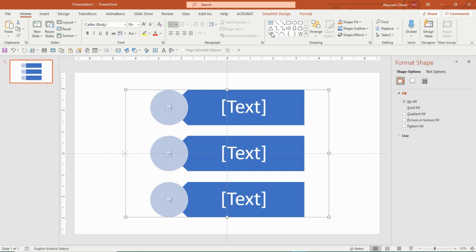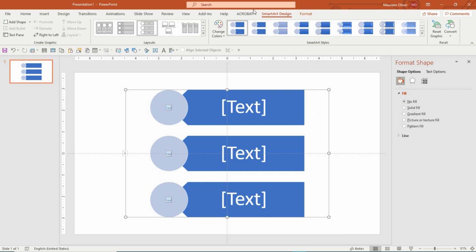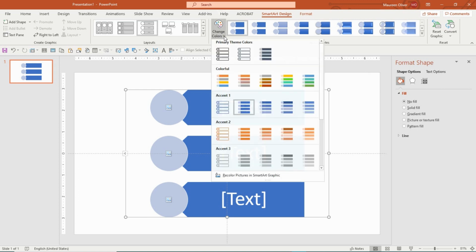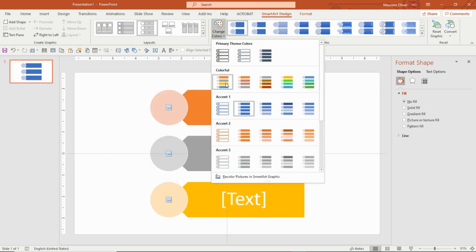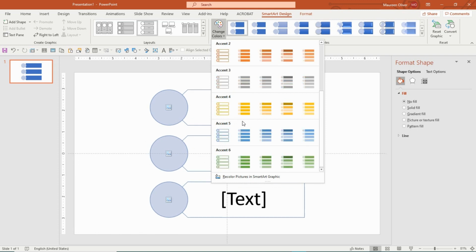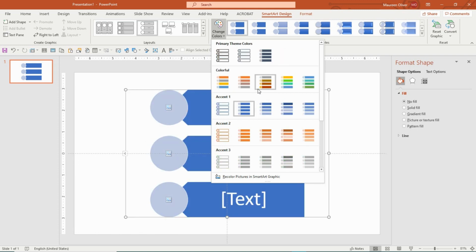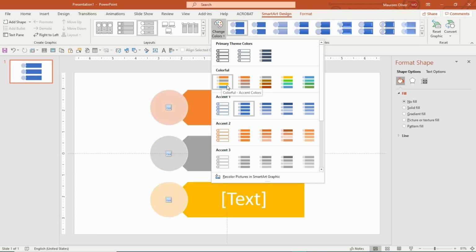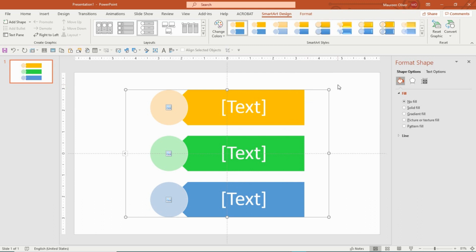Okay, so you click on this, go up here to SmartArt Design, which shows up when you have a SmartArt object selected. Here you have Change Colors, and you can choose from all these different colors. And you can also change them one by one if you like, because these are shapes basically. Okay, so let's choose something really colorful, okay? So that's one thing you can do.